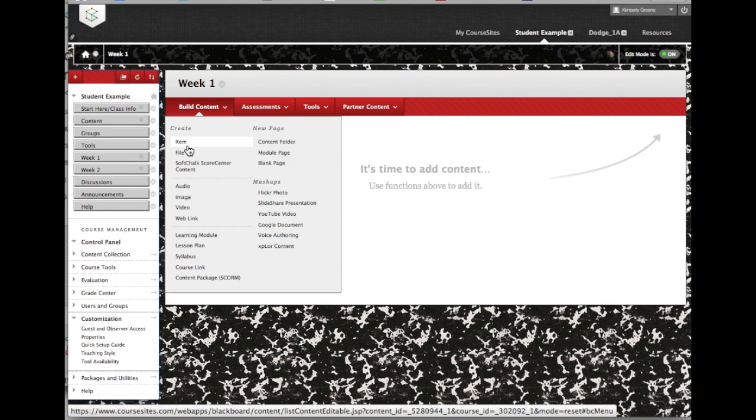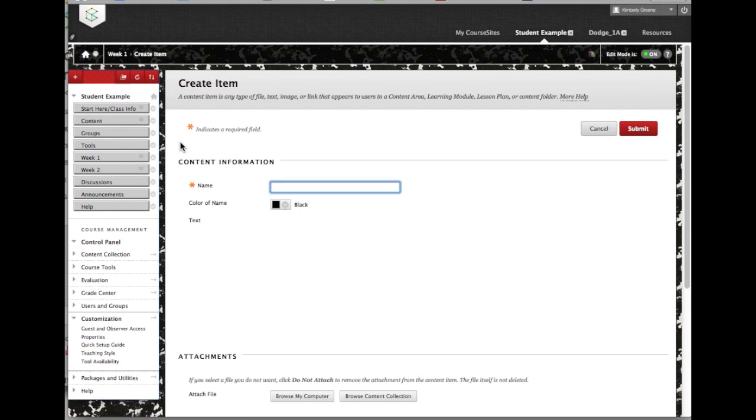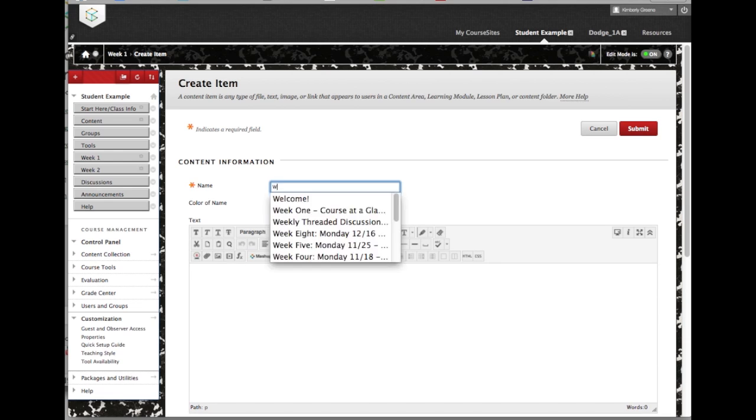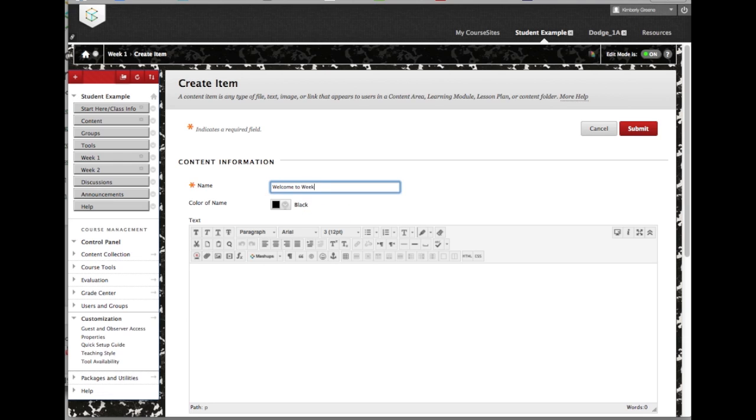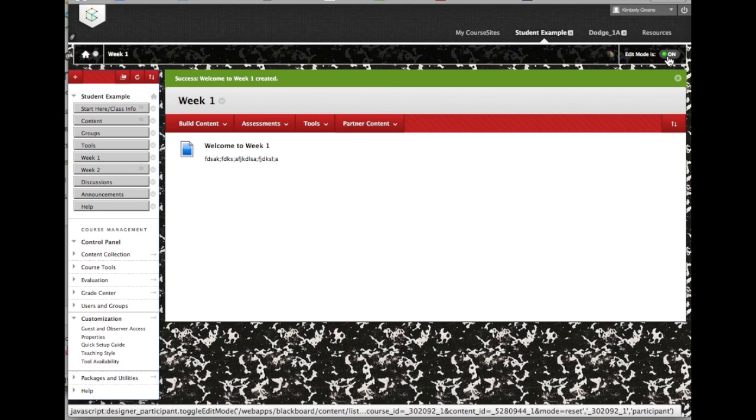What is an item? An item is basically like a flat, static piece of paper. A web page, if you will. Give it a name. Welcome to week 1. And then this is where I would add my content. Again, this looks so much like Blackboard, doesn't it? Well, because it is Blackboard. All right, this is just a placeholder, so for the moment, I'm just going to submit. The only reason I did that, again, this is just setting up structure, is so that when I switch out of edit mode, I'll be able to make sure week 1 is where I want it.